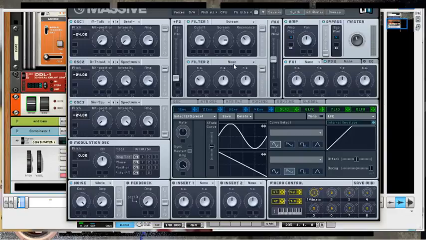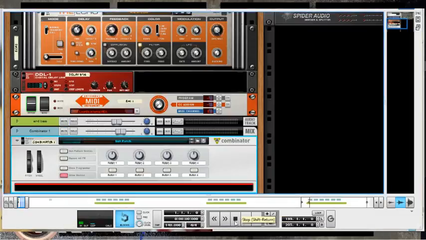And then for filter 2, we go to low pass 4 with a cutoff frequency just above 10 o'clock here. And our resonance, we basically keep the same. Okay, and just to show you what it sounds like right now, we're going to hit play.